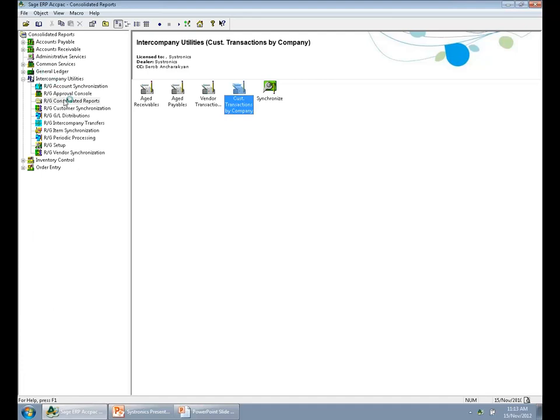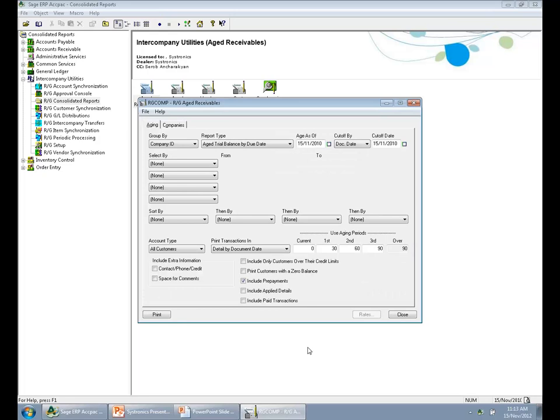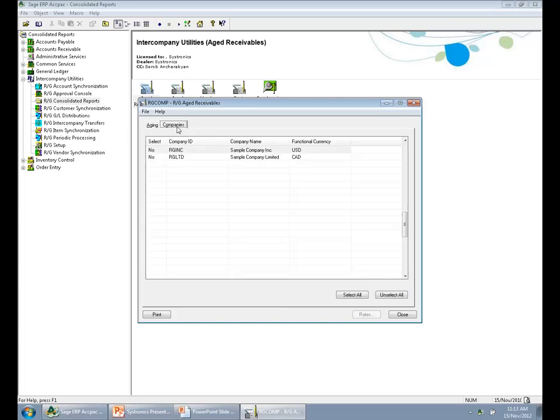So here, there are 4 consolidated reports available: aged receivables, aged payables, vendor transaction by company, and customer transaction by company. Let me show you an example of aged receivable and vendor and customer transaction by company. This report is actually very similar to its counterpart in ACPAC, the standard aged receivable report. The difference is that it gets data from multiple companies.